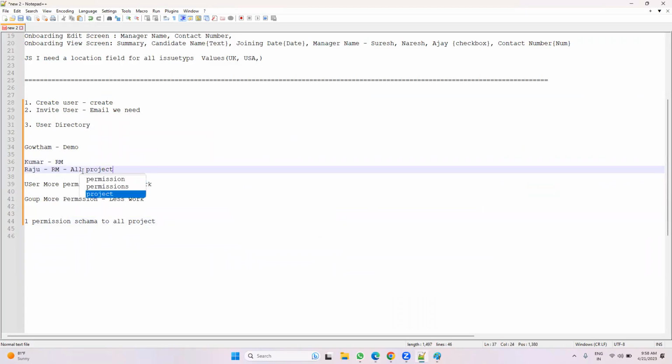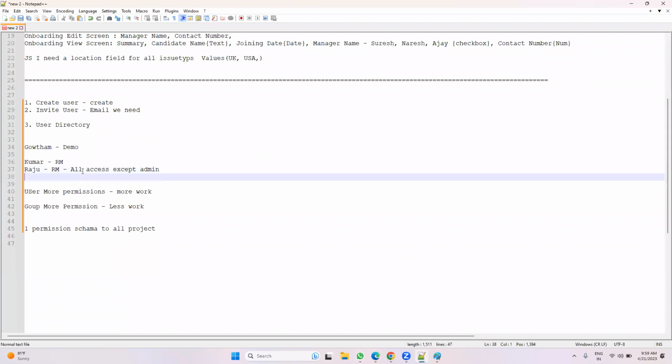All projects, sorry, all access except admin. Next, have a person called Srinu. Only access tickets. Means it cannot do anything, edit or create or delete or add a comment, nothing. Same in the RM projects. RM project only this. How can we provide this? The same projects, but different.